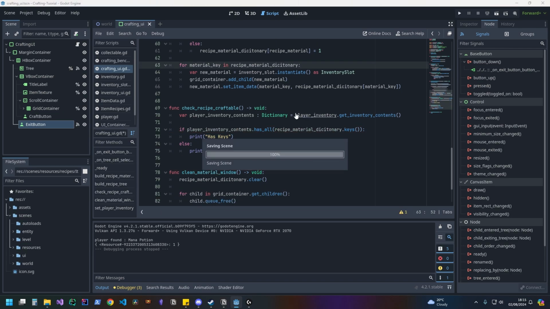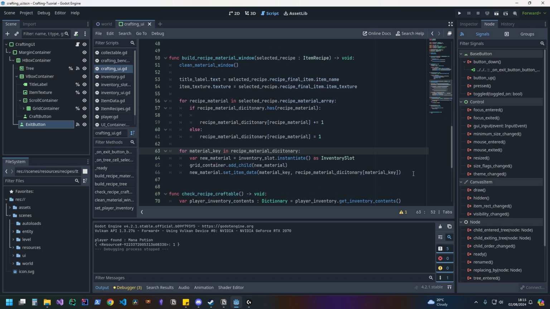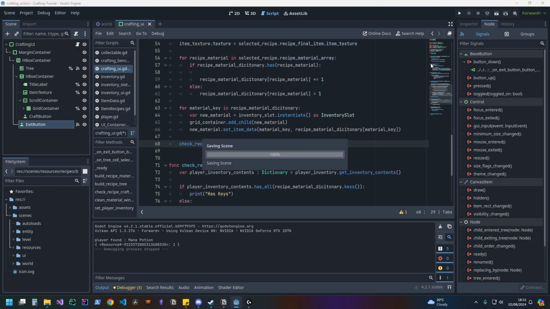Now I'm going to hit Control S and save, and we are going to figure out where we want to actually put this, checking if the recipe is craftable. I think the very first place we're going to want to put this is actually when we build out the recipe material window here. We're going to do it after our for loop, so let's just go check recipe craftable here. Hit Control S and save.